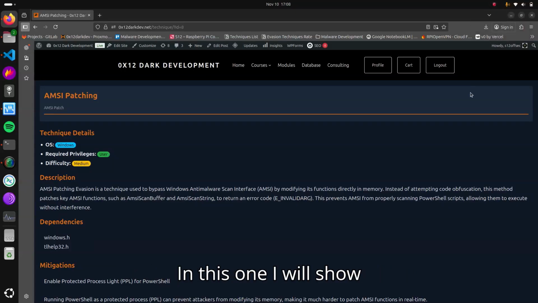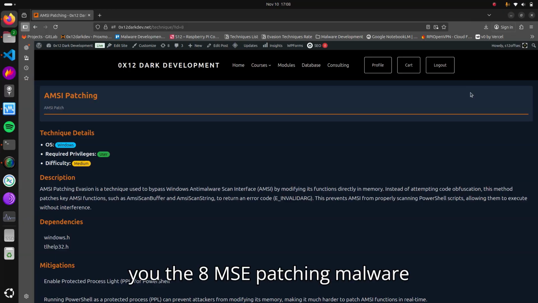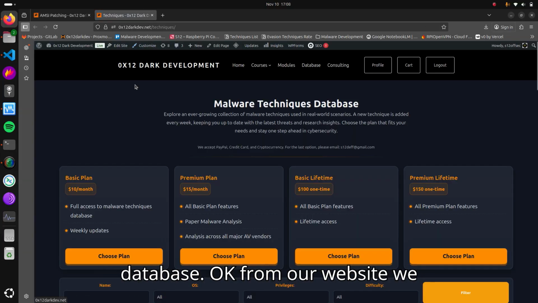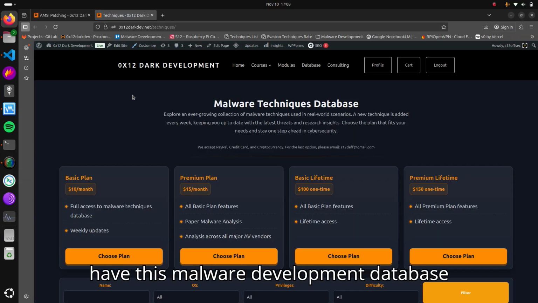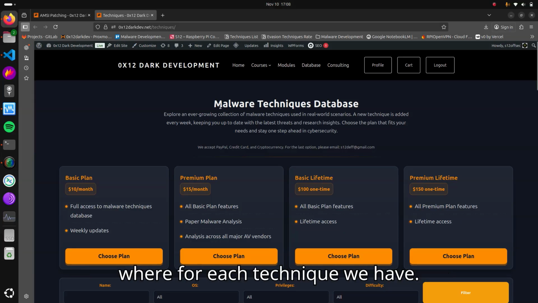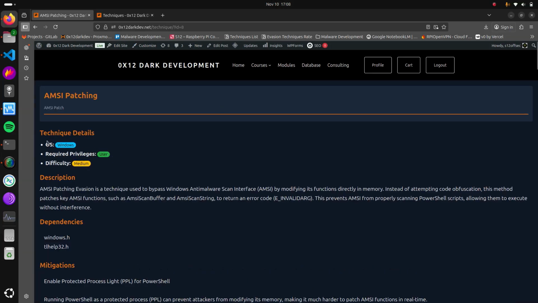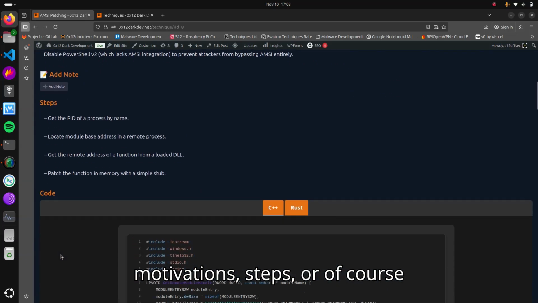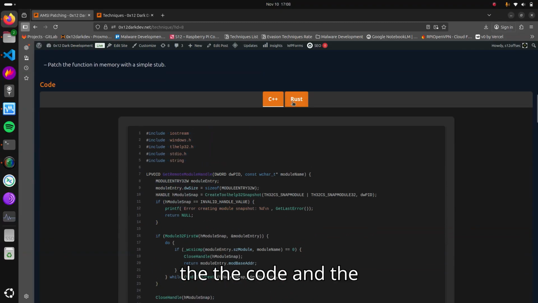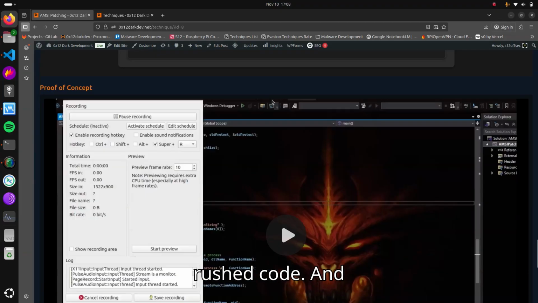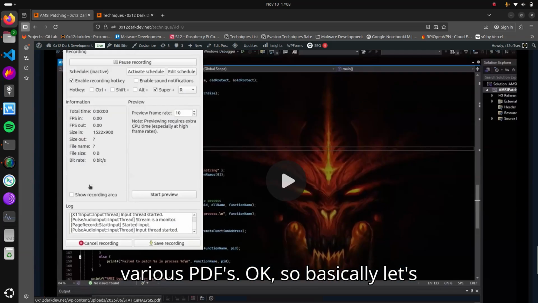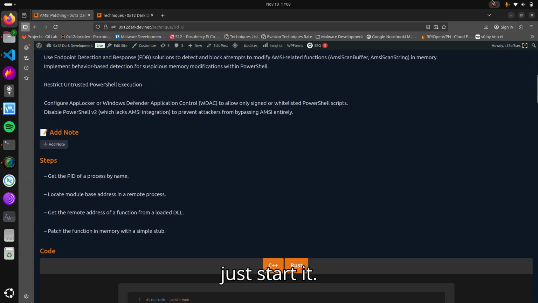In this one, I will show you the AMSI patching malware technique, okay? You can find this technique in our malware development database from our website. We have this malware development database where for each technique we have details, description, dependencies, mitigations, steps, of course the code and the Rust code, and finally a little proof of concept and various PDFs, okay? So basically, let's start it.